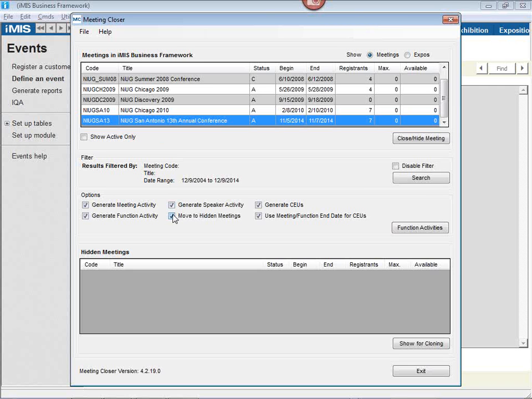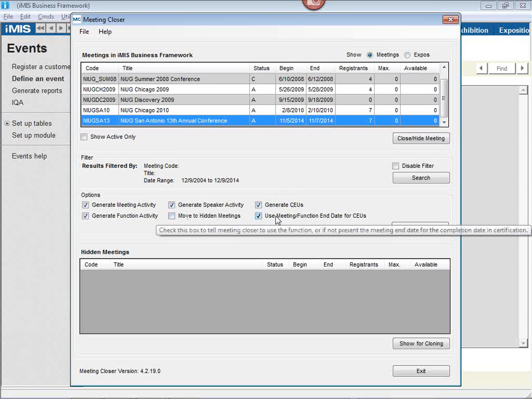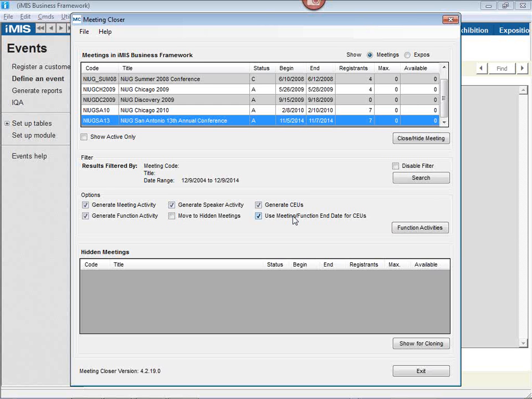Do I want to hide it from iMIS? Actually, I don't want to hide it from iMIS right now. I'm going to leave it visible in iMIS because I've got additional CEU or CPE credits I need to put in there. I do want to generate those. And I'd like to use the meeting or the function end date for them. So if the function didn't have a date, it'll use the meeting end date. And if neither of those exist, it'll use today's date.